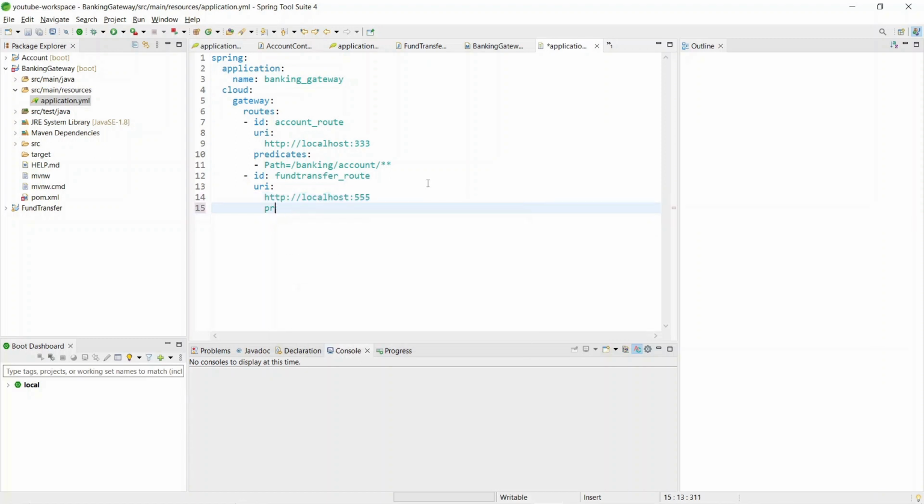Next, we have to provide the predicates. What's a predicate? As I already said, we will use a header predicate for this. So we have to write header equal to. What is the header we're going to use? A header will have a key-value pair. What is the key, what is the value? We will put service as a header. Service, what service? It's going to be fund transfer. So if you have a header with key as service and value as fund transfer, that particular request should be routed to this fund transfer service, which means the localhost:555 service, right?